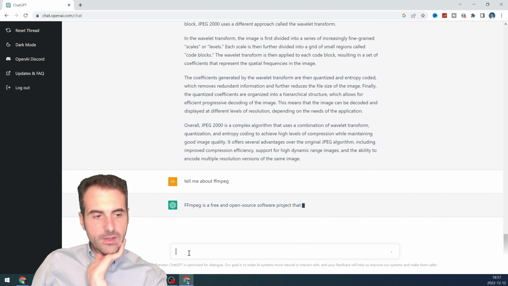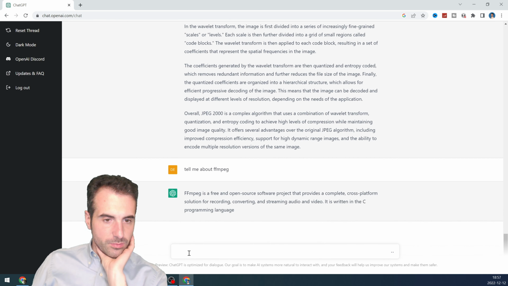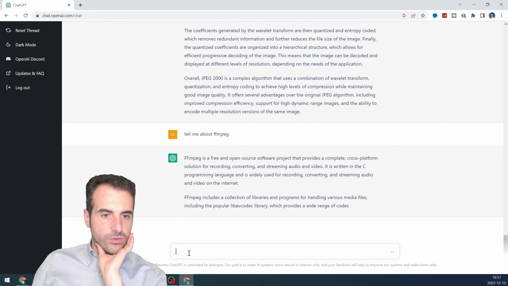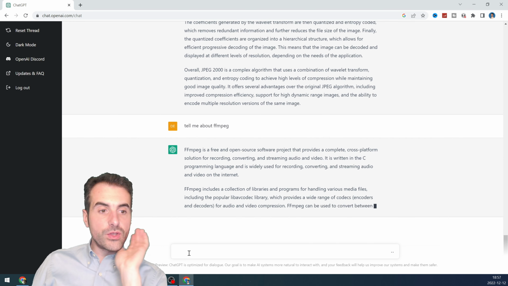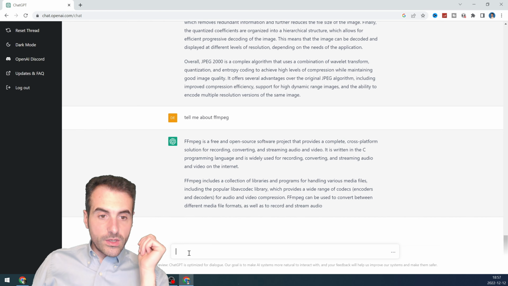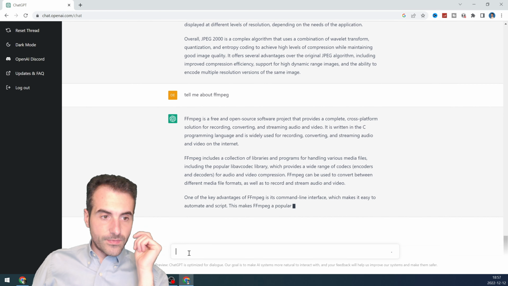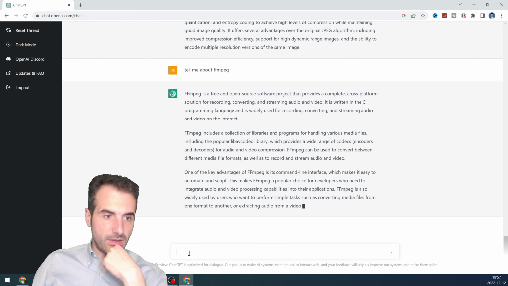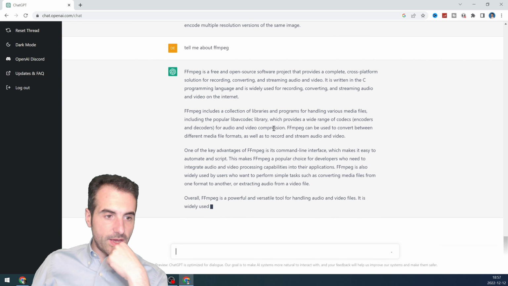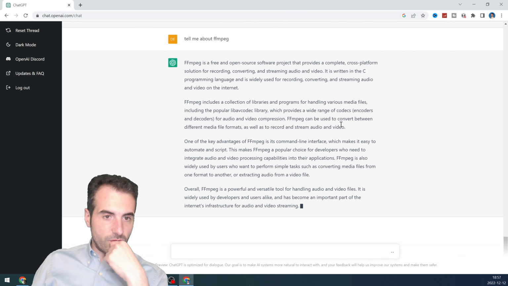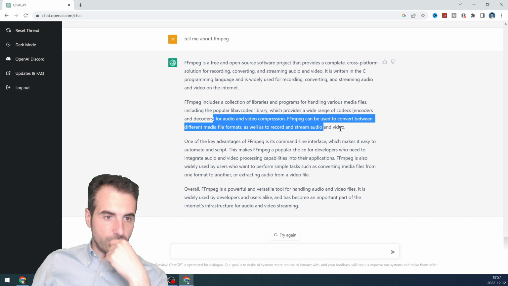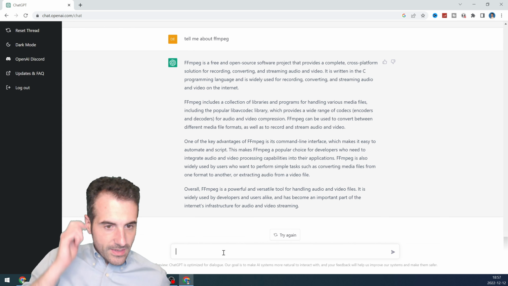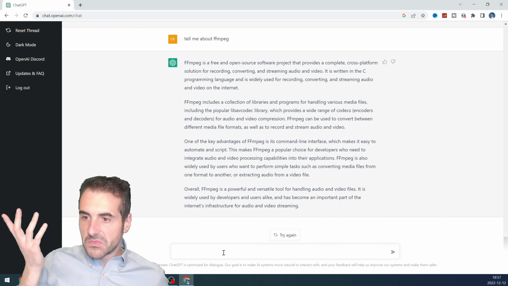FFmpeg is a free and open source software project that provides a complete cross-platform solution for recording, converting, and streaming audio and video. It is written in the C programming language, and it is widely used for recording, converting, and streaming audio and video on the internet. It includes a collection of libraries and programs for handling various media files, notably libavcodec, which provides a wide range of codecs, including decoders for audio and video compression. Okay, I think that this is the definition.